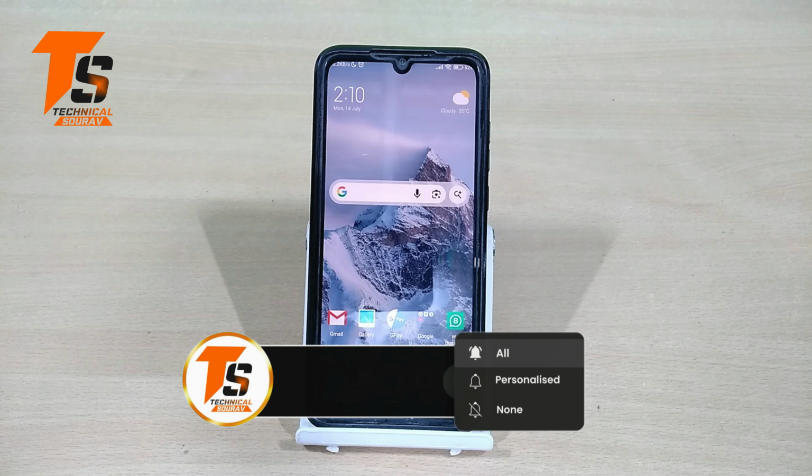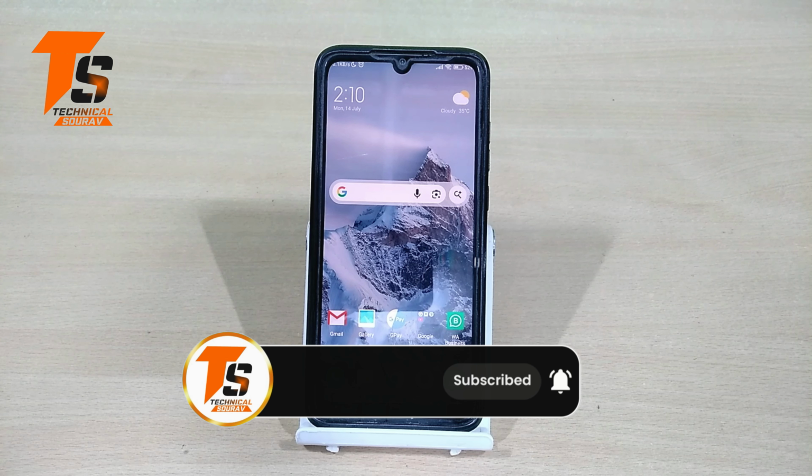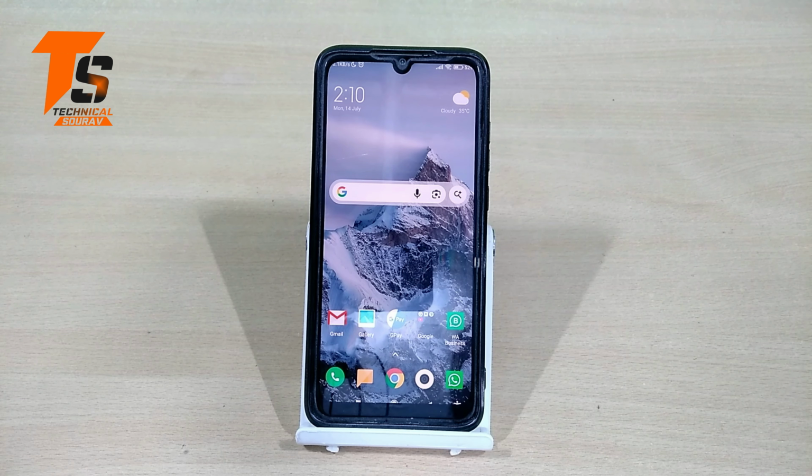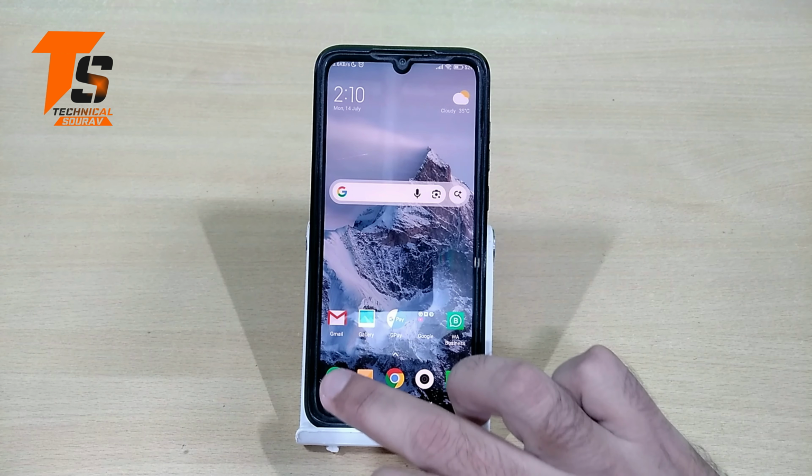Friends, first of all, let's understand our first method. In this method, we will manually transfer the contacts to same brand smartphones, like old Xiaomi phone to new Xiaomi phone or old Samsung phone to new Samsung phone. For this, first of all, let's open the dialer pad in our old phone.